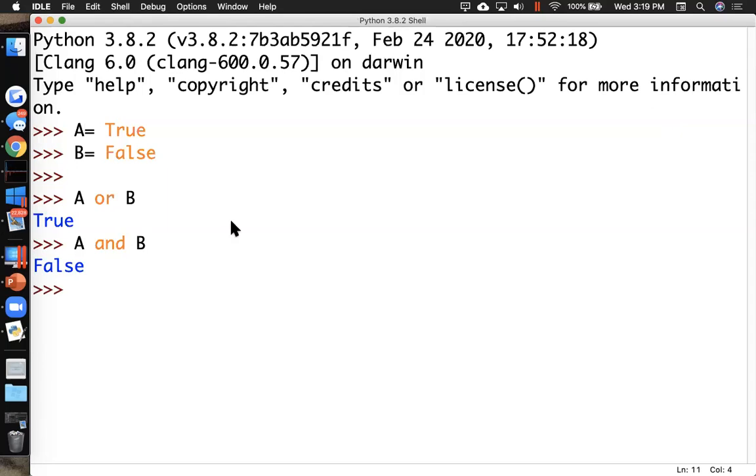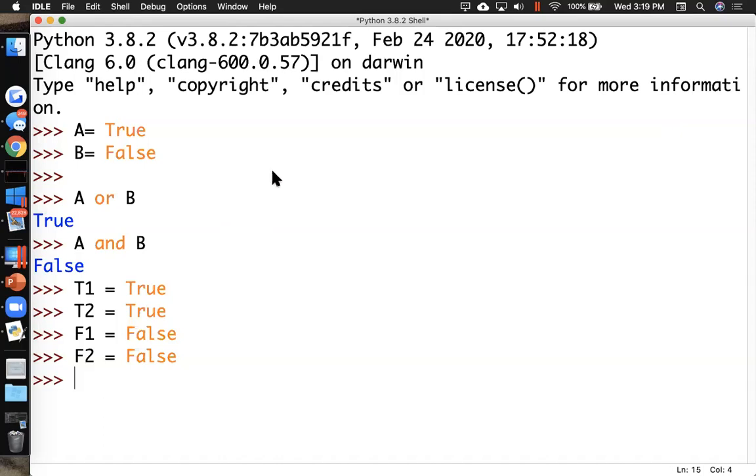Now, what if you have more than just A or B? What if we have several categories going on, right? So I'm going to make this say T1 is equal to true, T2 is equal to true, F1 is equal to false, F2 is equal to false. And the reason I did that is just so that it's easy to remember. If it starts with a T, it's true, and if it starts with an F, it's false. Okay, so if we have this expression, A and B or C, what happens first? Well, wait, not A. We're not using A anymore. Well, I guess we could, but right?